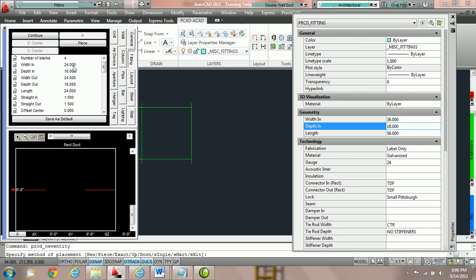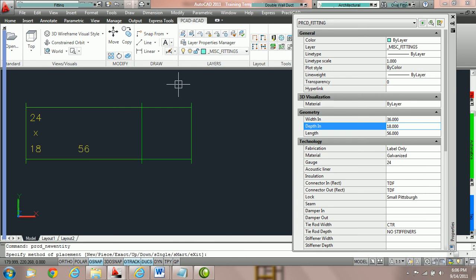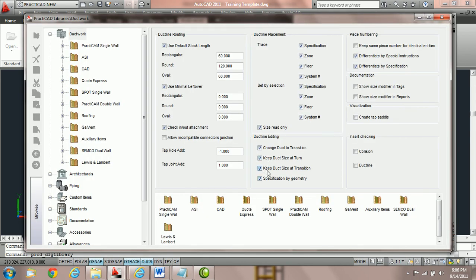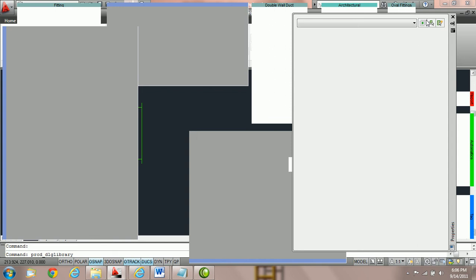So what it does is it makes sure that the width out and depth out parameters match the width in and depth in whenever you're on continue. If you remove this option, PractiCAD will only change the width in and depth in to match whatever you're snapping to. To demonstrate that, we're going to go into the library icon, ductwork options, and then we're going to go down to the keep duct size at transition, and we're going to uncheck it. We're going to hit the save key and exit out once again.